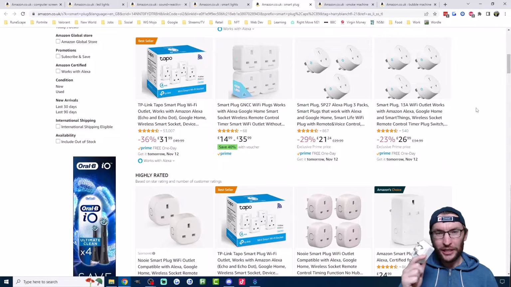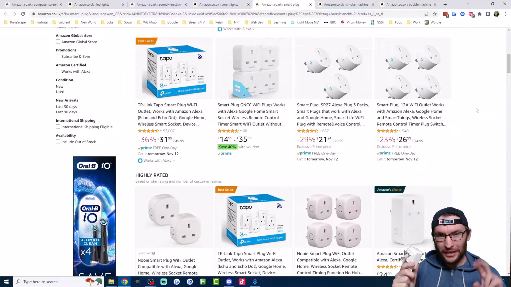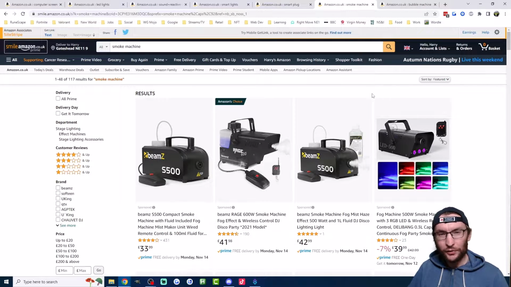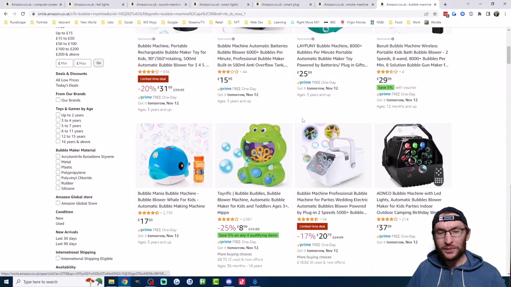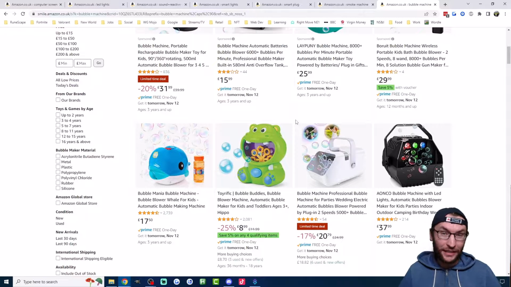Like I've showed you a few times here, these things are going to help us turn off any dumb devices like smoke machines, bubble machines, and whatever else you want to turn on or off. And speaking of which, you might want to get yourself something like a smoke machine here, or a bubble machine here, or any other machine that you want to be turned on or off with smart plugs.